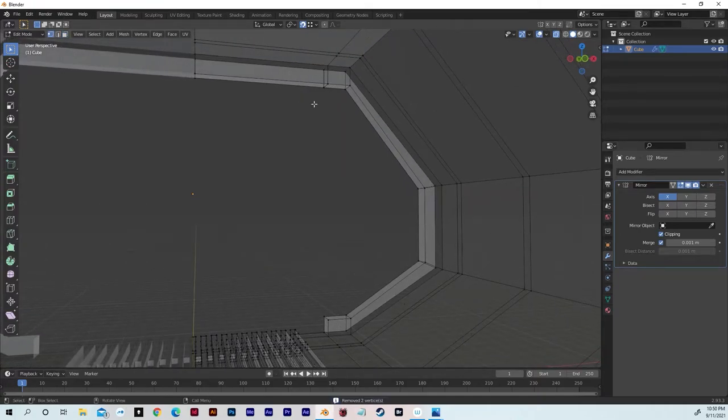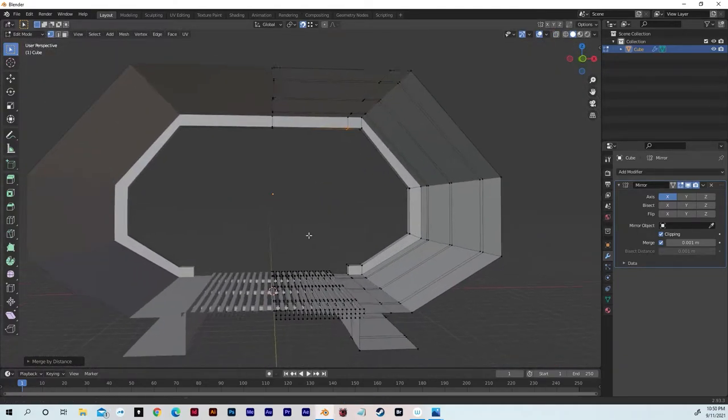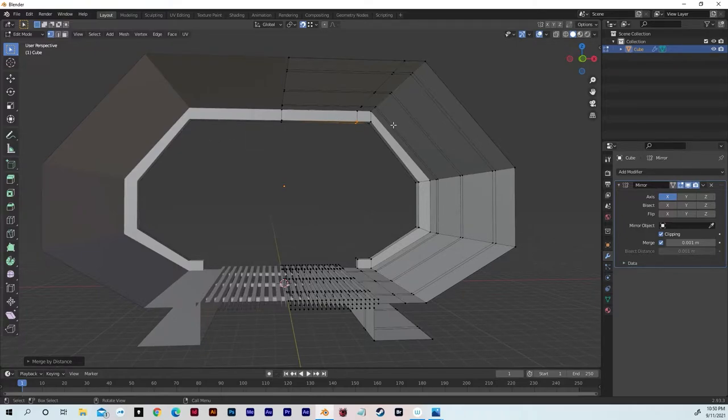Now we're going to hit 1 to go to vertices mode. We're going to select these vertices right here, and then we're going to hit M to merge and do by distance. As you can see, it removes two vertices. All right, so we've got kind of a little bracket, a little separator thing right here.